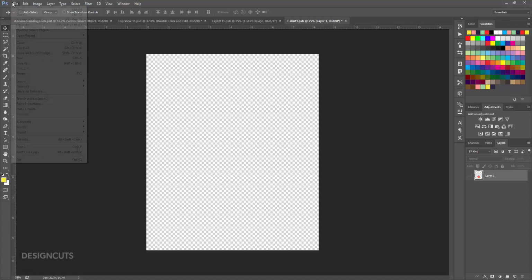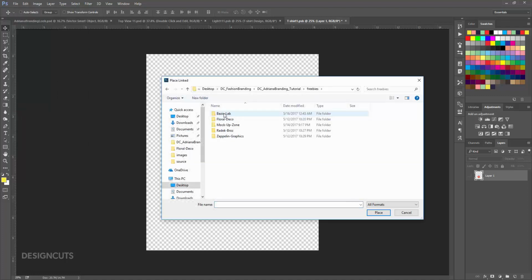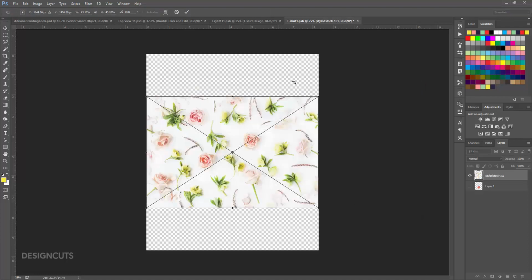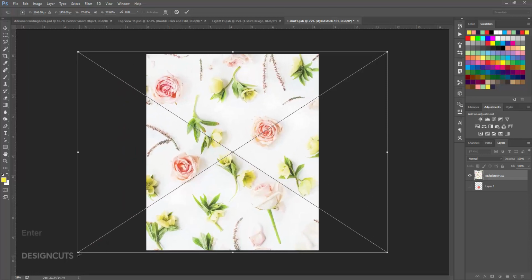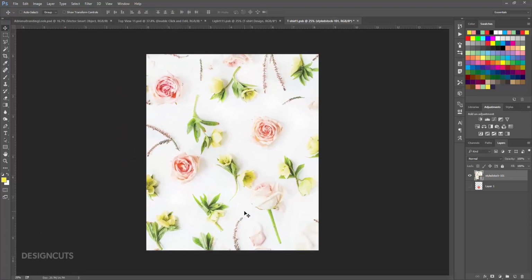Turn off Layer 1, go to File, Place Linked, navigate to Styled Stock 101 in the Floral Deco Freebies folder, and press Place. Hold Shift and use the corner handles to proportionally increase the size of the image until it fills the artboard, then press Enter when you're done. Press Command-S to save, then Command-W to close the file.